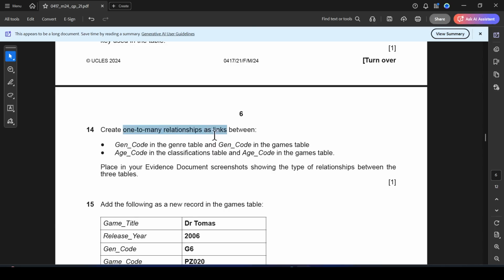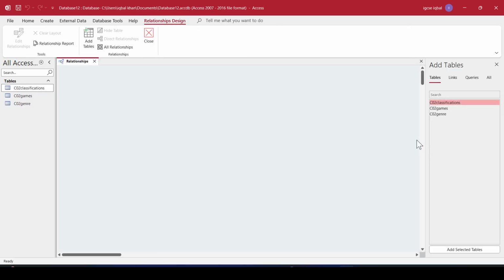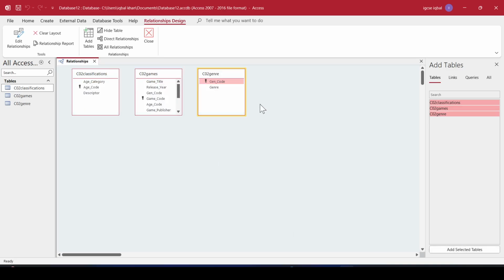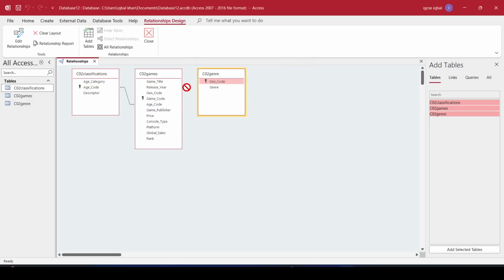create a one-to-many relationship as a link between gen code of generate table to gen code of games table, first relationship, and then next age code to age code of game table. Okay, to do this we will go to database tools, relationships, all together we will select all the tables one at a time, add the table. Okay, organize your tables. Now age code to age code. So here I have age code to age code created, and gen code to gen code.